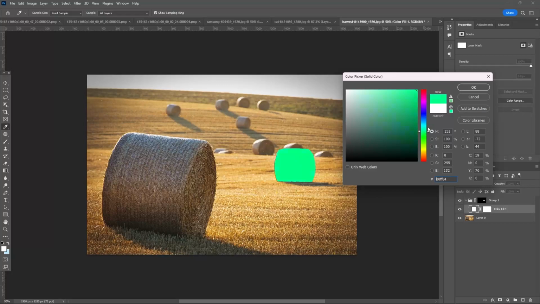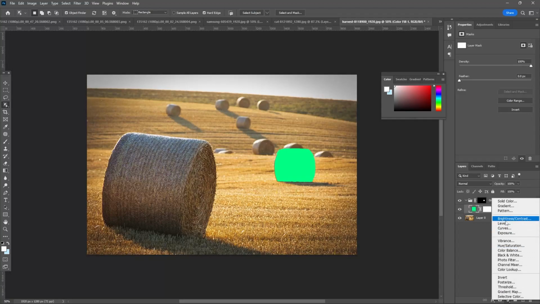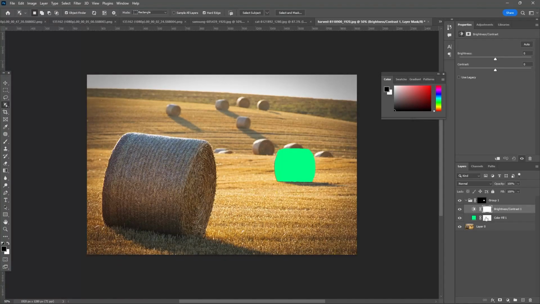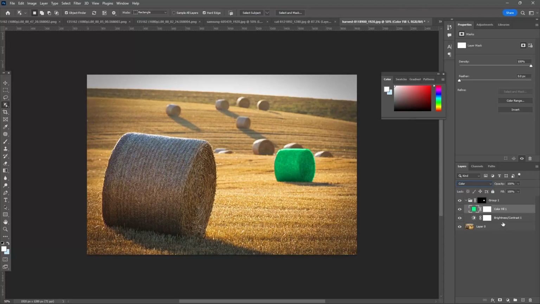Let's make some different color like that and go to the adjustment layer another time to bring in brightness and contrast. So after that, drag the color fill above, then go to blend mode and change it to color, which will change the color of the subject.